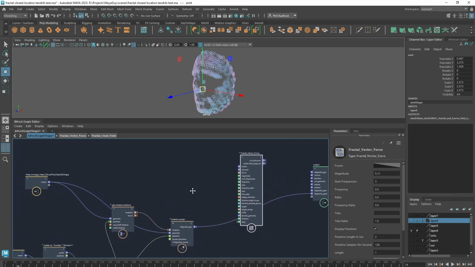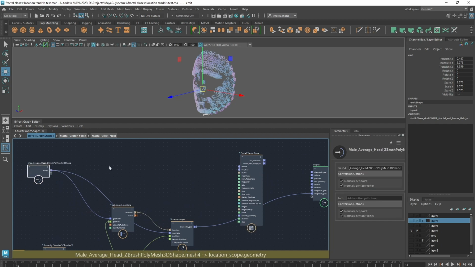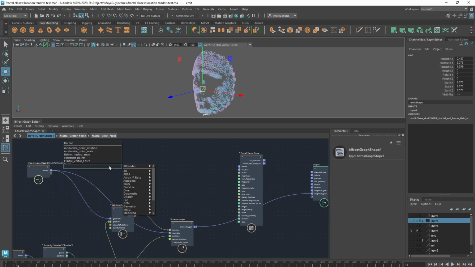So it's really simple. We've got our head here, and we'll just start typing in volume because we're going to do a meshed volume.